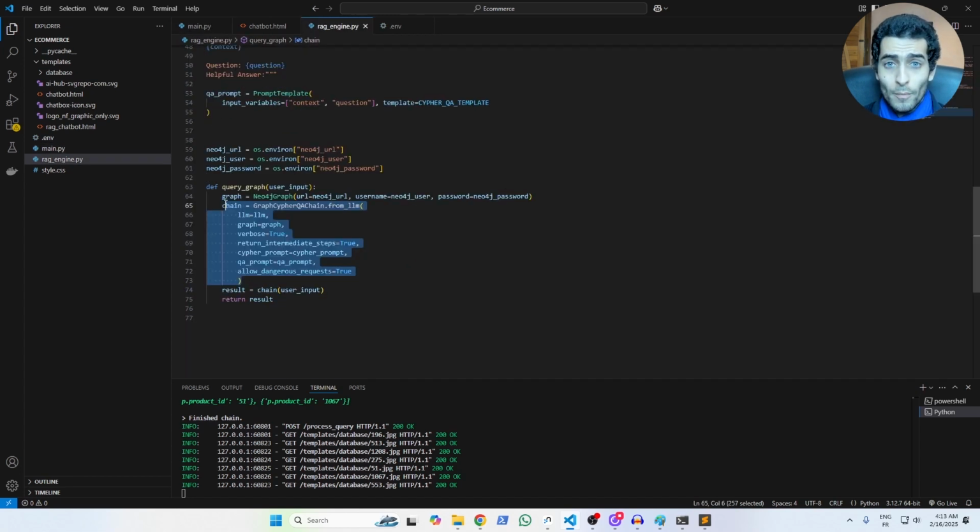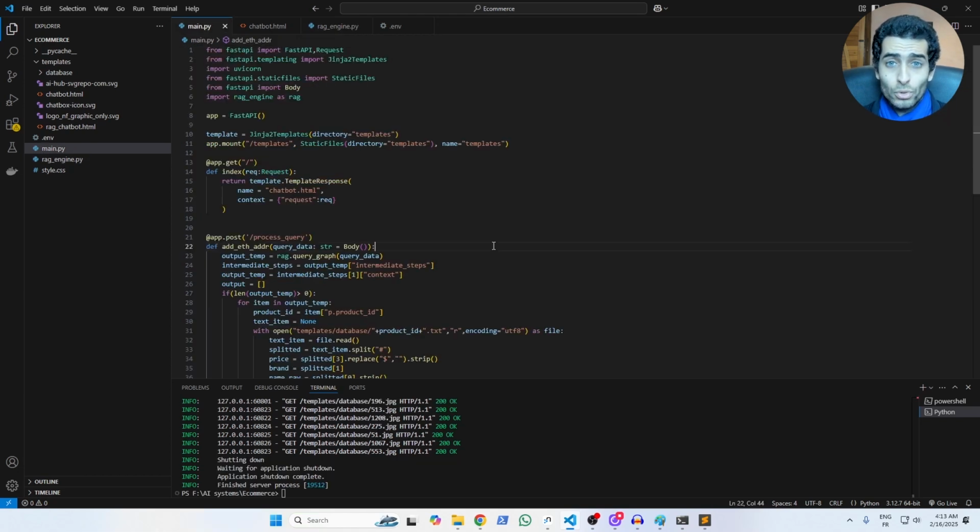So this function will combine our question, the LLM, the prompts, and our Neo4j graph database to generate a new Cypher query, run it against our database, retrieve the results, and then get them. Now I will show you how to run the system.